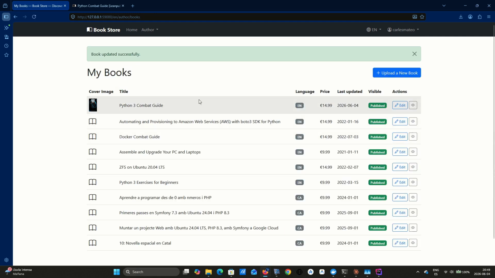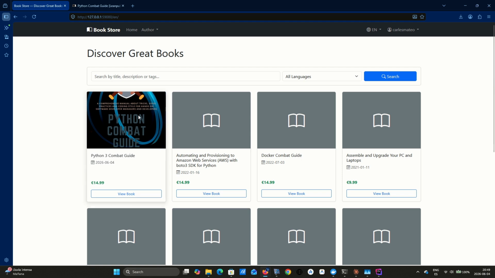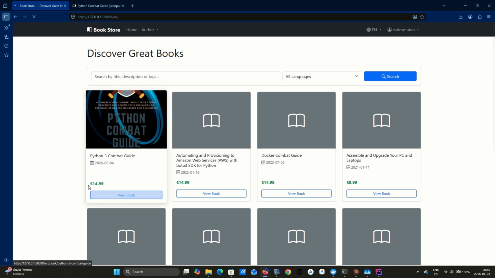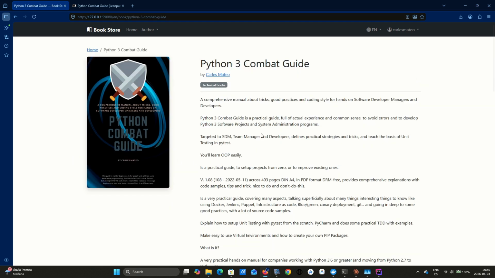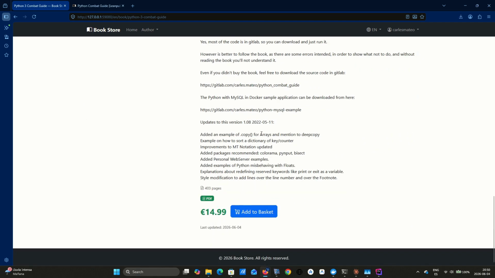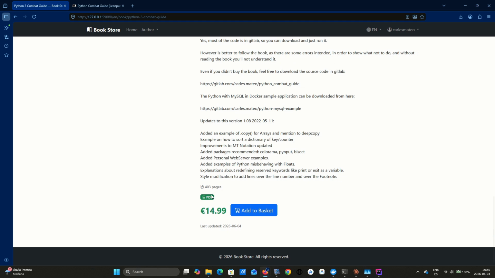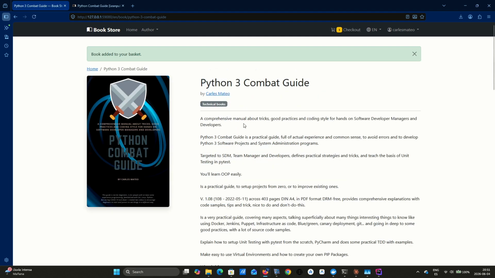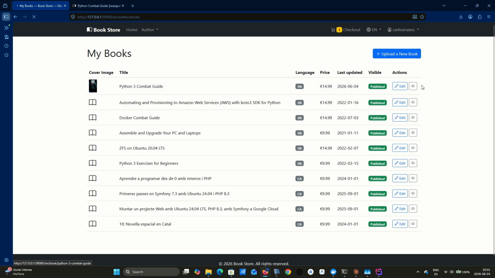The thumbnail is displayed on the left. If we go to the home, we see the book with the new cover, and we see the date of the last update. This field is also displayed on the bottom. I'm adding the book to the basket to test a bit of randomness, just to make sure everything is okay, but I'm not going to use it now.